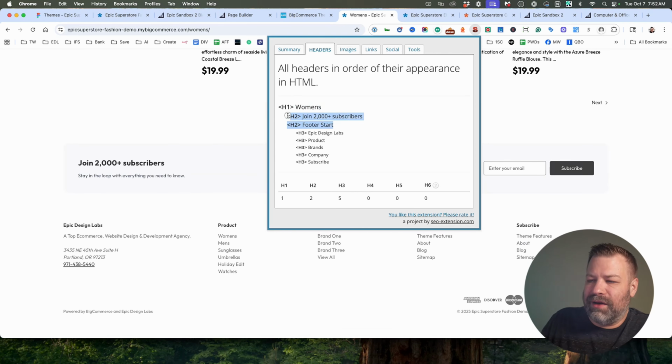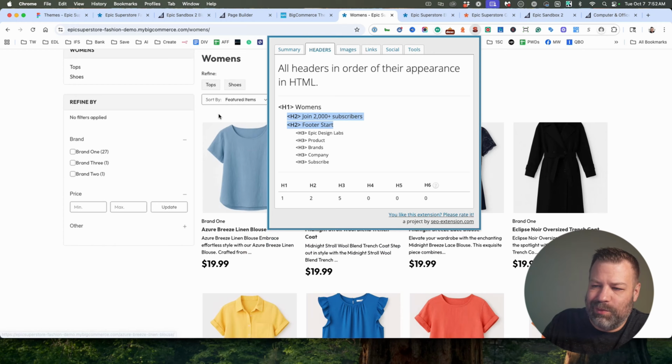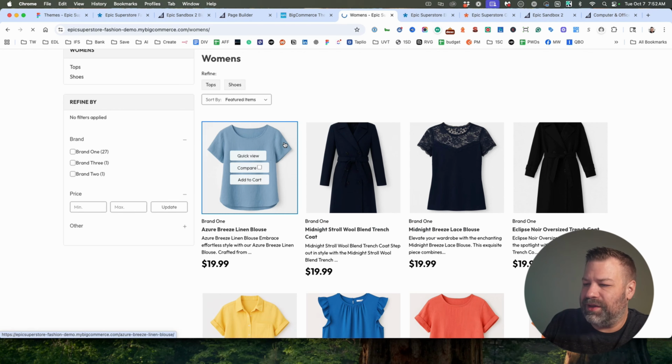Now, this stuff isn't bad to have on here as H2s, but what's important is that this stuff comes after any content that we would put on the page. So if we put some paragraphs in here, like an actual category description, it would show up here, and any potential headings that we put would basically be elevated from what you're seeing here, which would make it more important overall than the stuff in the footer.